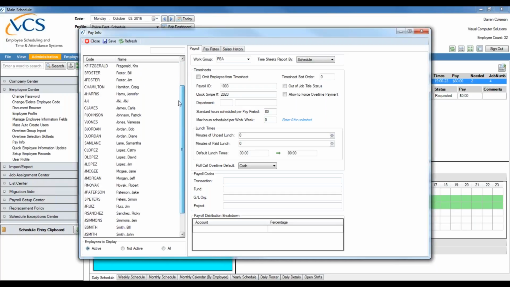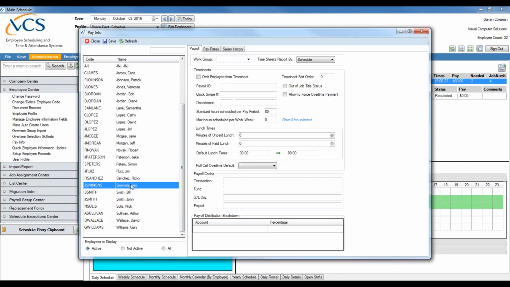So pretty much once everyone has an employee profile, they're going to show up in this list on the left. It's just going to show the employee code and the employee name. We have 3 tabs on the right. We'll get into those in a second. First, let's focus on payroll. So let's find that employee I just put in. There she is. So under payroll, I'm going to click on her name.